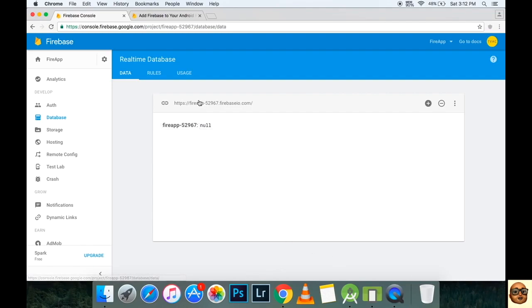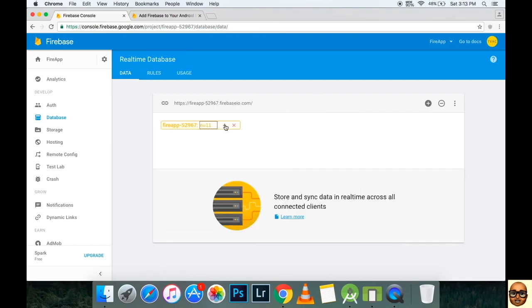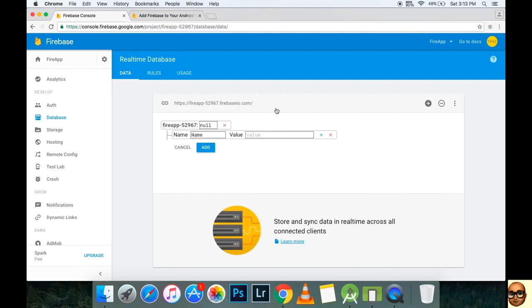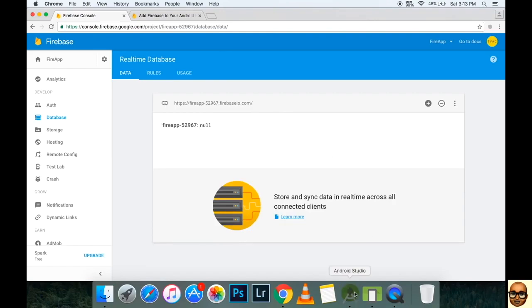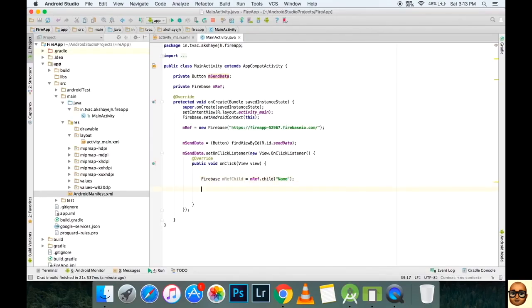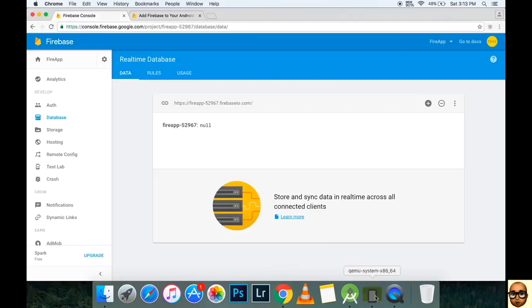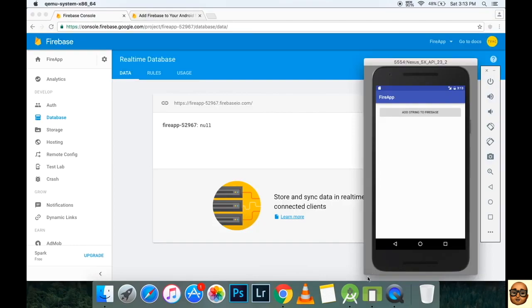So this main object is pretty much like this main link, and if you add a child, it's like adding a child here. So I'm going to say name. This is the same thing as adding it inside here. Like if you add it like this is the same thing as this one here, but let's not worry about this right now. So here you can create a child, then you can say mrefchild.setValue, and you can set it to anything you want. So let's fire up the app and let's wait for it to load.